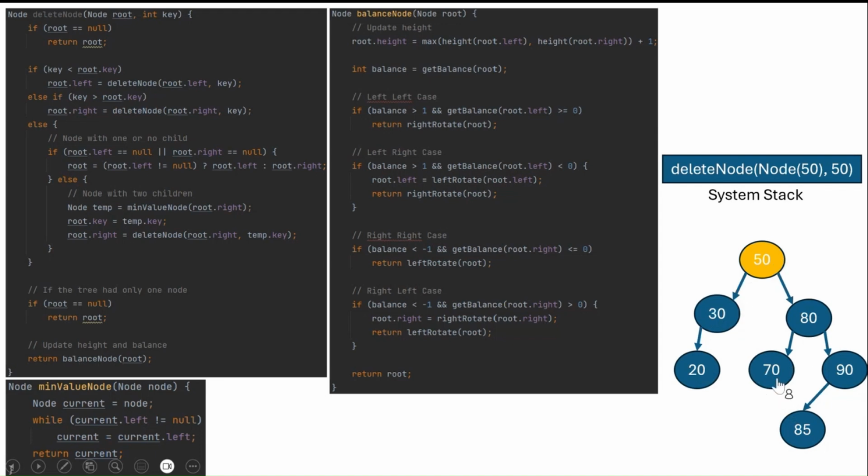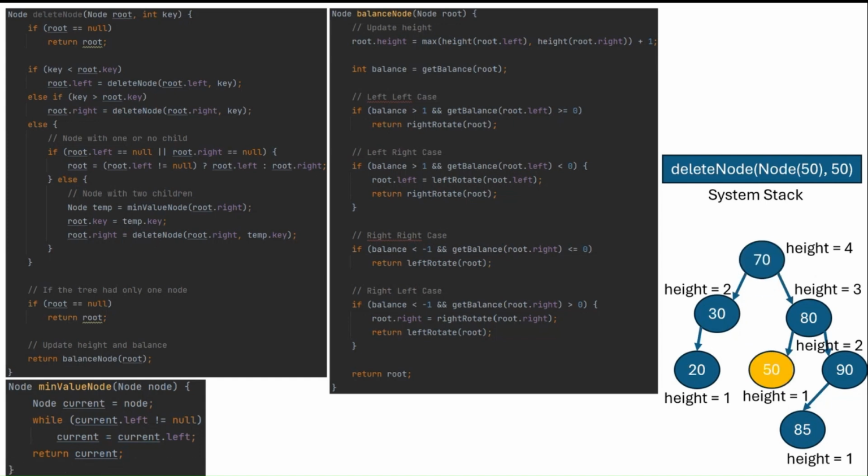In order successor. So we got the 70 node in a temp and we are doing the key exchange. We are not changing the reference. We are just basically swapping the values, right? And then what do we do? We call the delete node again.